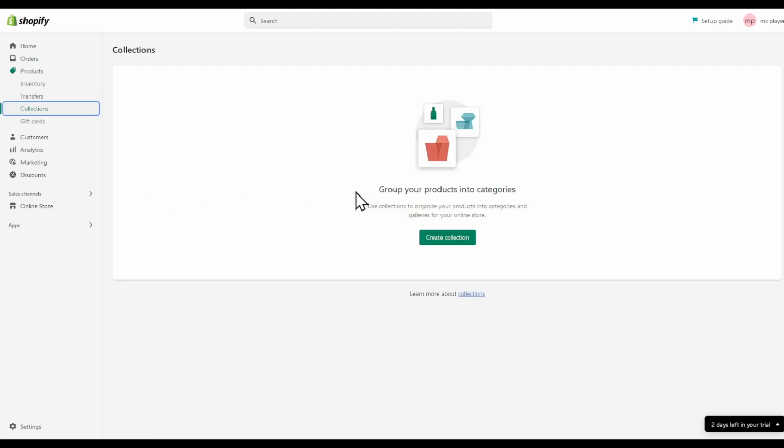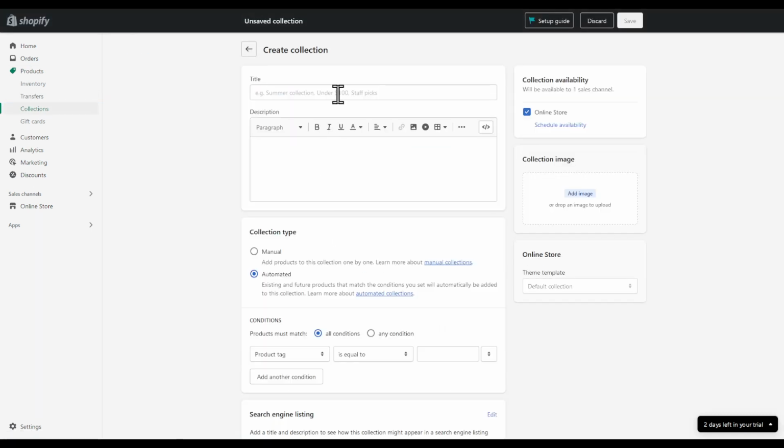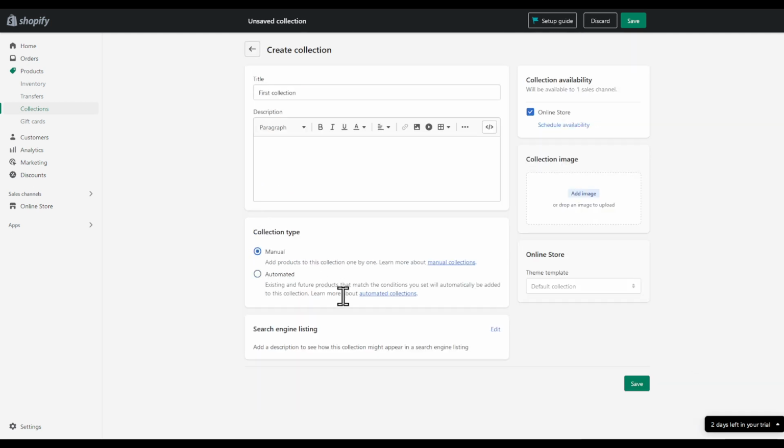And then create a collection first of all. First collection. So I'm going to add products manually. Then I'm going to save.